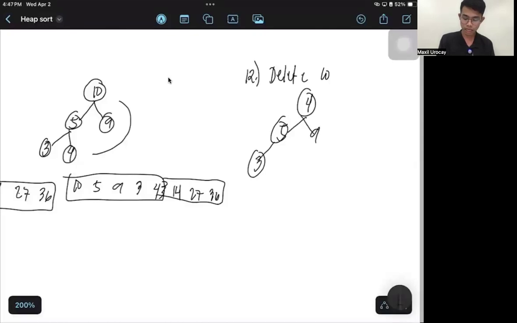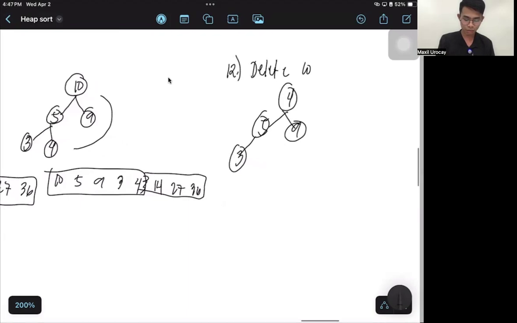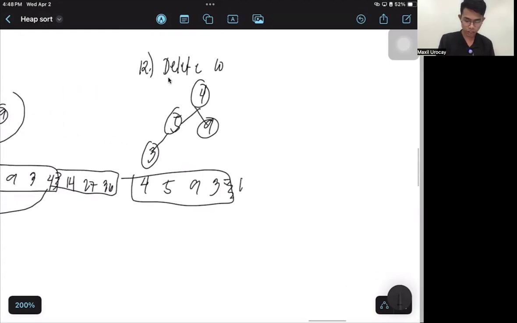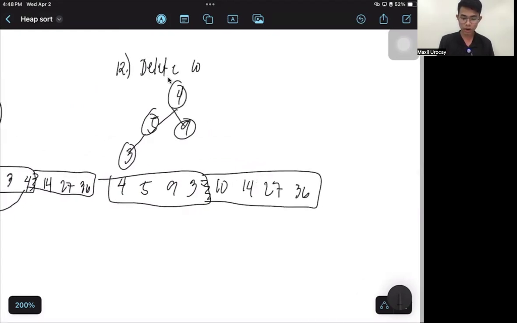So it is exciting, right? So, what will happen? 4 is able to take place with the 10. Then it will become 4, 5, 9, 3. That's how you will do it. And you were able to insert here 10, 14, 27, and 36. So you were able to successfully put in place the 4 elements.